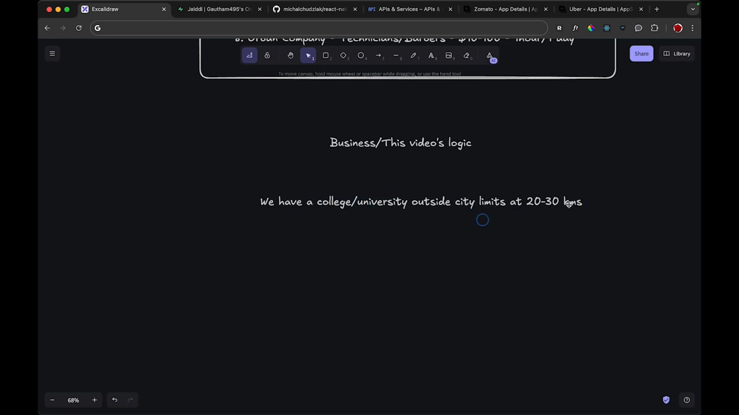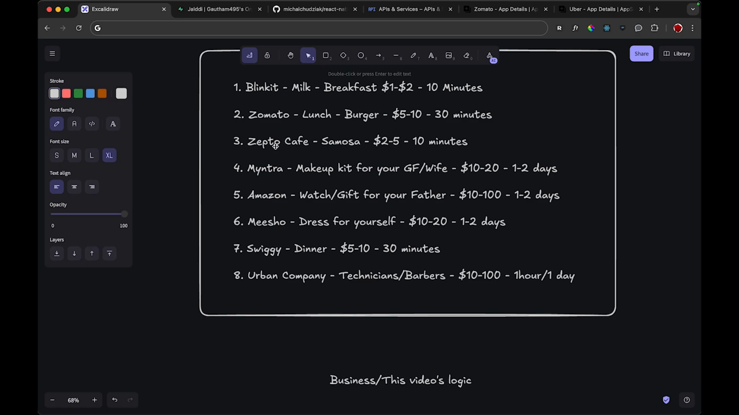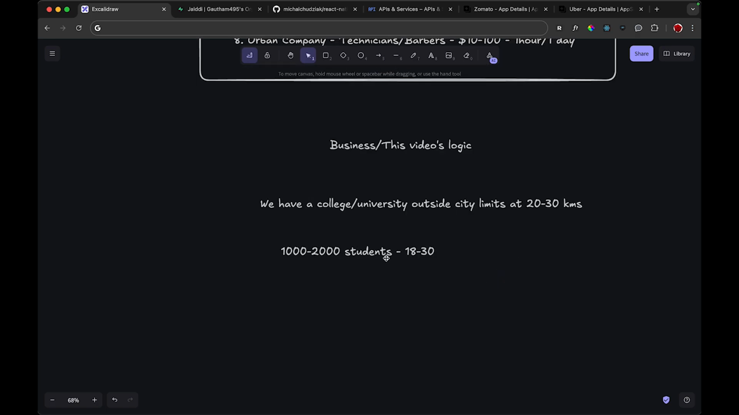But in that college we have 1,000 to 2,000 students who are young, and they have pocket money, etc., who are from 18 to 30, and they would study late nights and want late night snacks, etc. Blinkit, Zomato, they won't be available at the city limits, right, because it's very tough to serve them. So some businesses or fast food restaurants have selected that particular college, and they have set up restaurants around there.